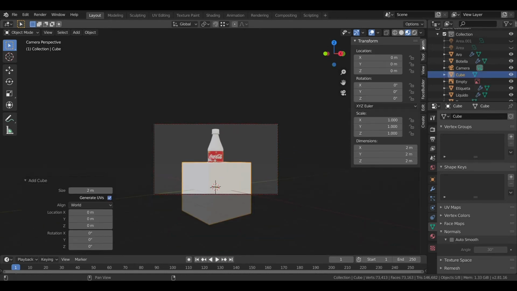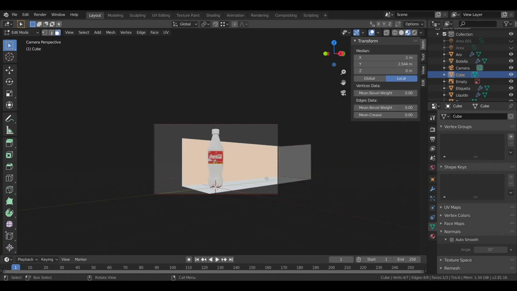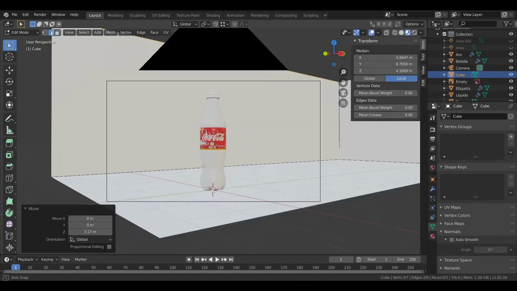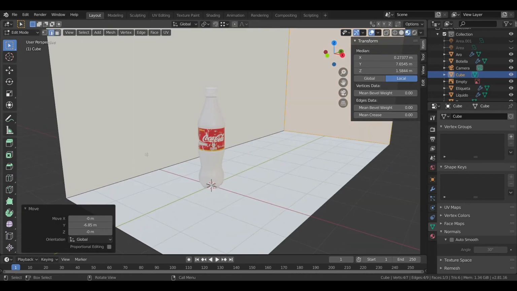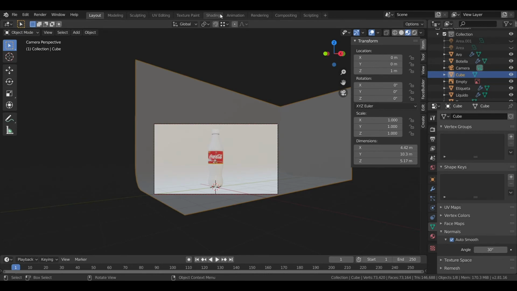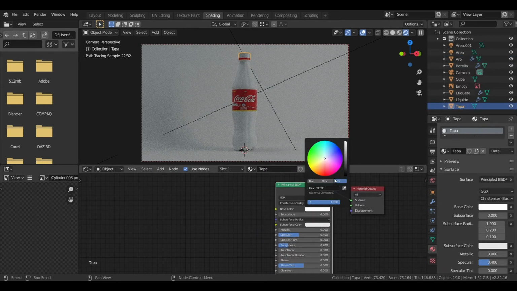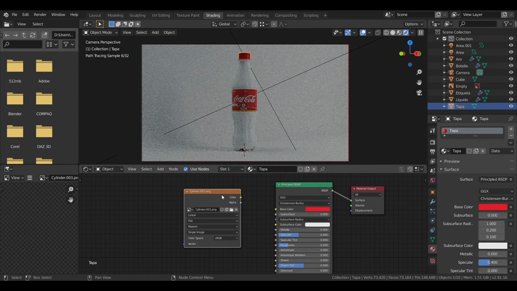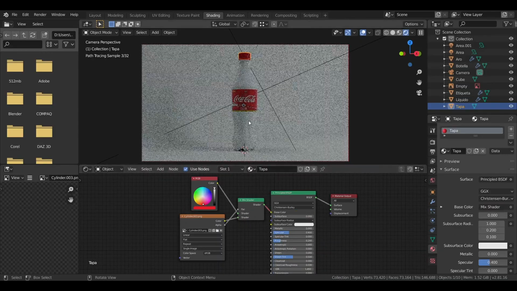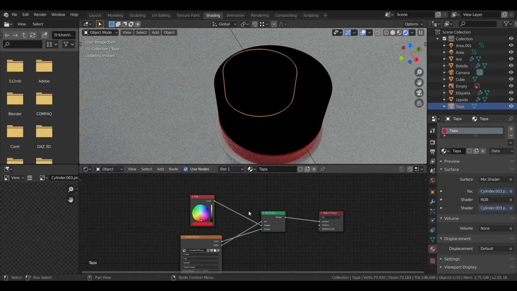For the background, I created a cube, I deleted some faces and used some bevels to make an infinite background. There I'm adding the Coca-Cola logo on the cap.